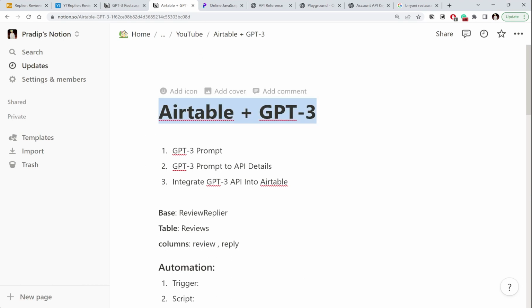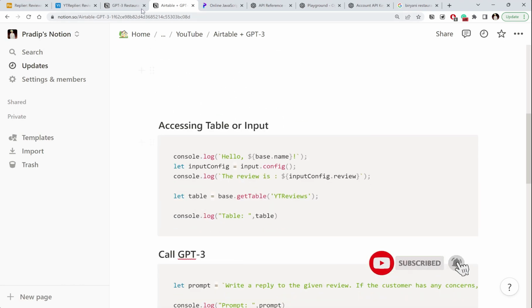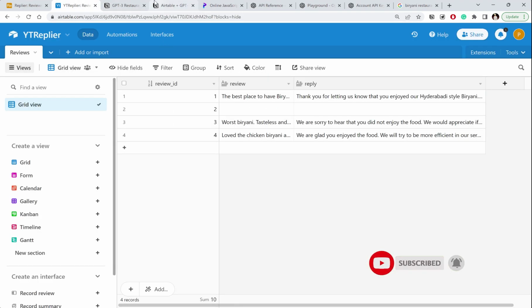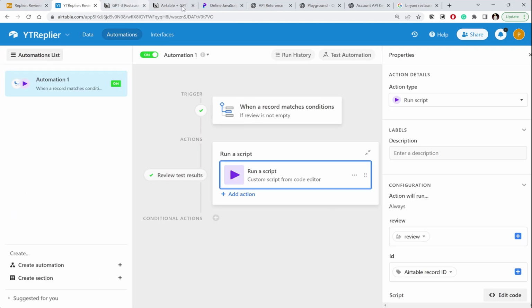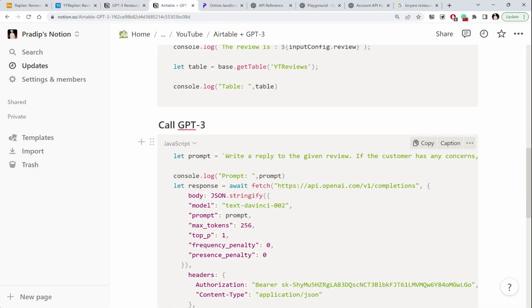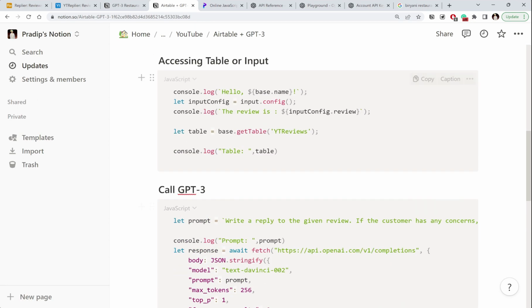I showed you how to integrate Airtable with GPT-3. If you're not familiar, it might be repetitive, but I'm going to put the links in the description to the earlier videos we did with GPT, so that it's easy for you to follow. And I will make sure I attach that particular automation script. Maybe I will share the Notion page itself, which has all this. I hope, yeah, it is not the YT reviews, it's the reviews.